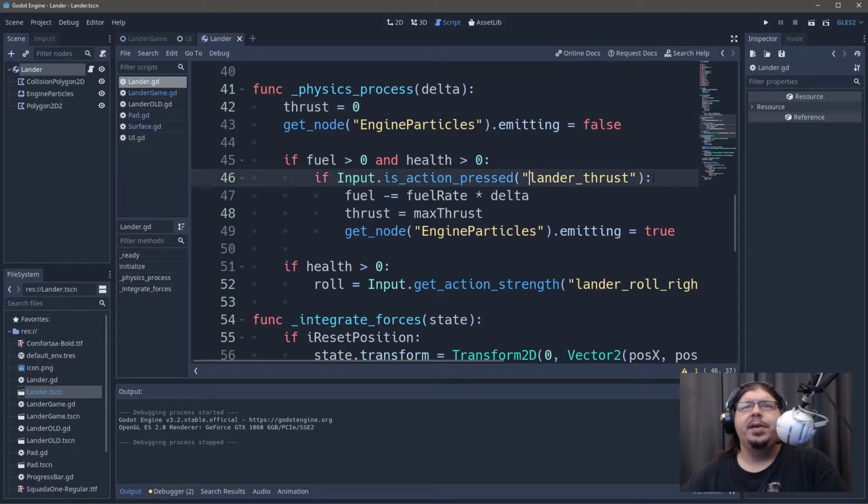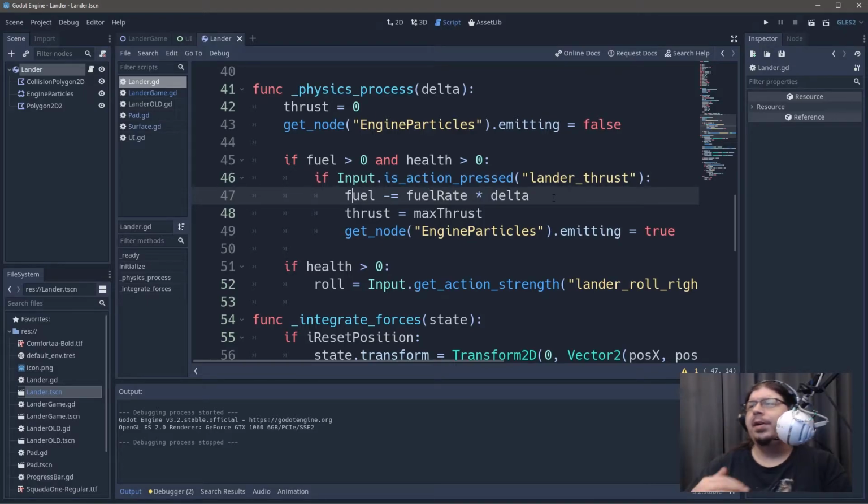And if the input action is pressed for the thrusters, we're going to reduce the amount of fuel we have, multiply that by delta, which represents the time between frames, so that the amount of fuel we use when we hold down the button is the same on a slow computer as it is on a fast computer. If there's some variation in the frame rate, multiplying by delta will fix that.